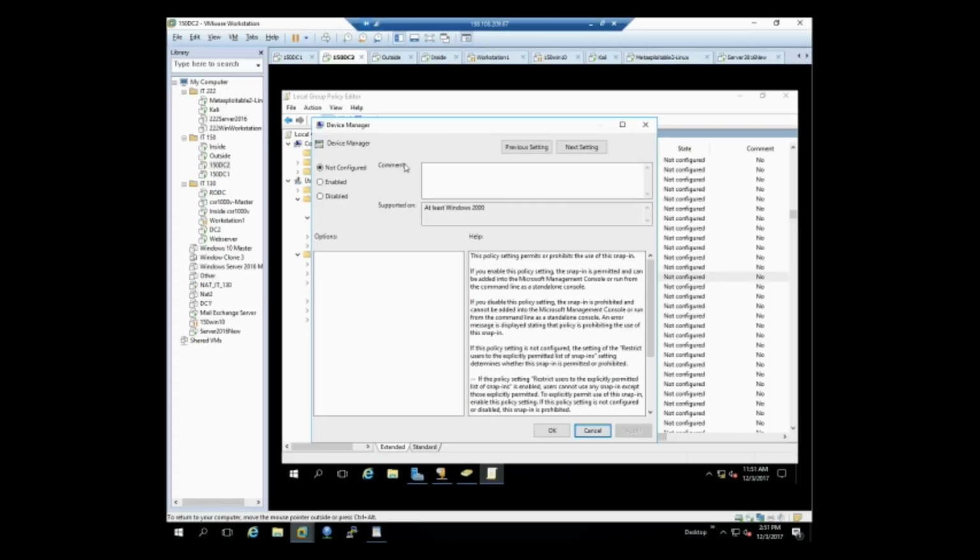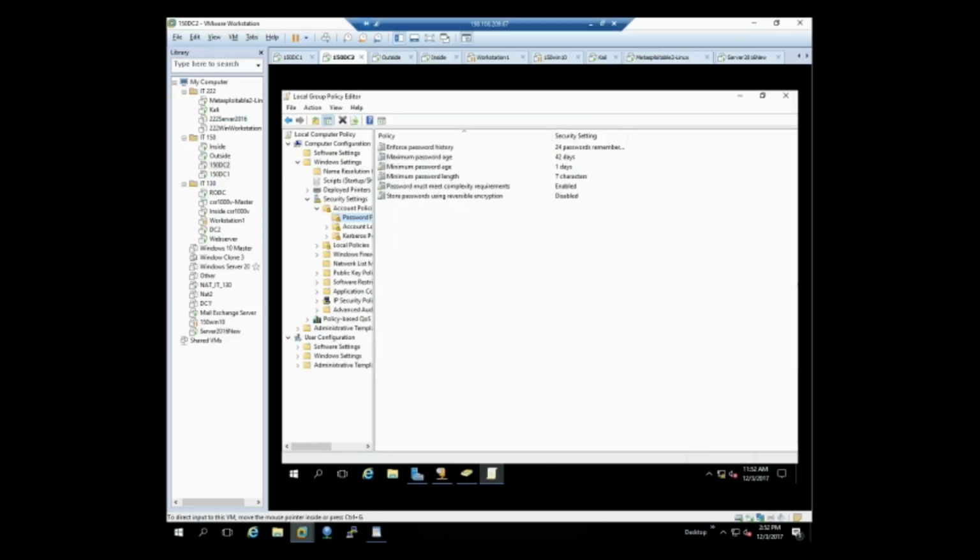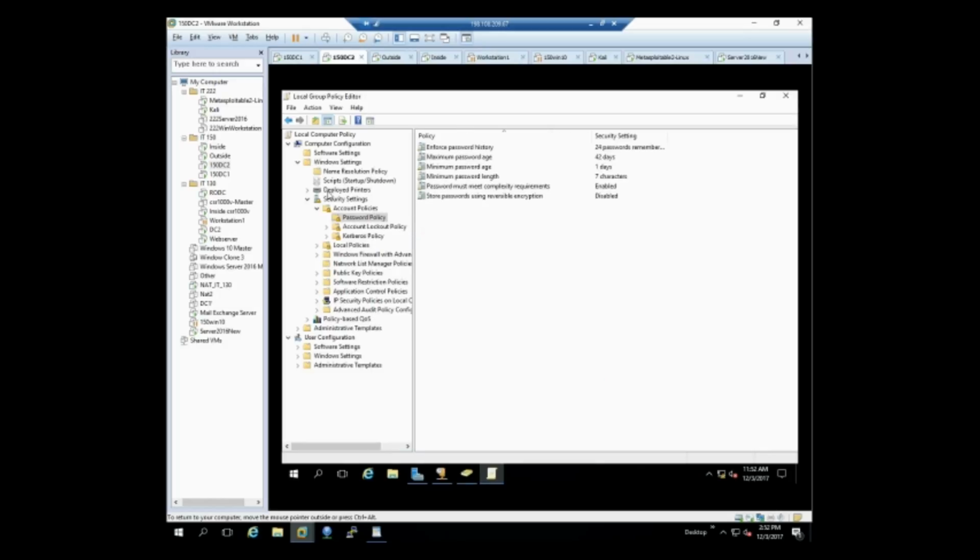This would be another good one to edit, that way end users can't go into Device Manager and change settings on devices. One other GPO that would be a good GPO to be aware of is the password policy, which is underneath of the computer configurations, Windows settings, security settings, and account policies. It's underneath the password policy.